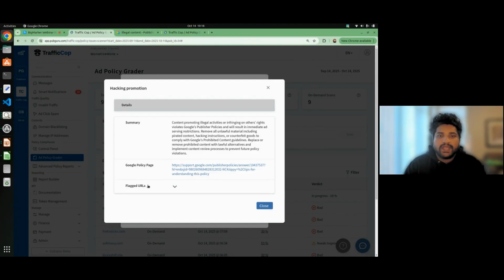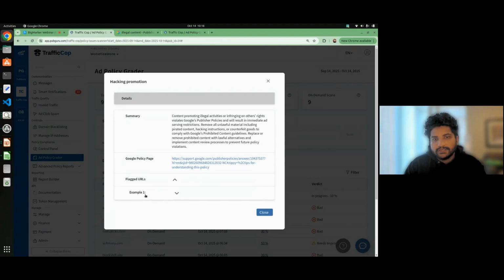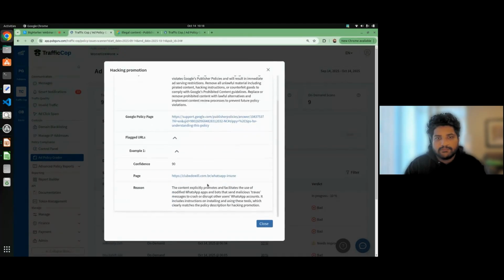And that is where the actionable data can help you. So for example, you can see here, it says the flagged URLs. That means all the pages within the website where the problem happened are being listed here. So I will open it, and there's one example. So I'll open that example. So now it says that this page is where the problem happened. And then it provides you with the reasons what exact problem happened.